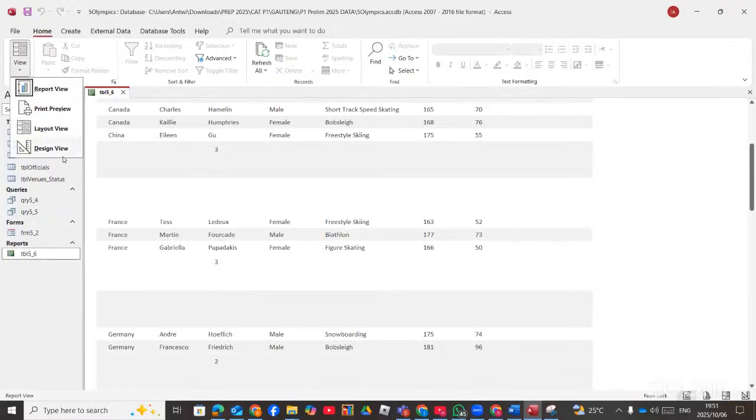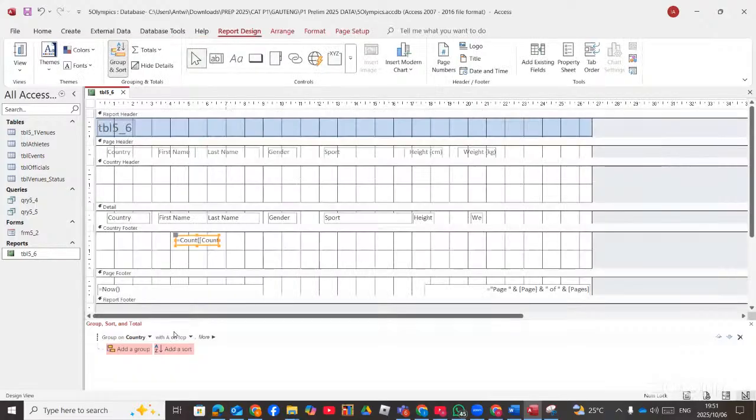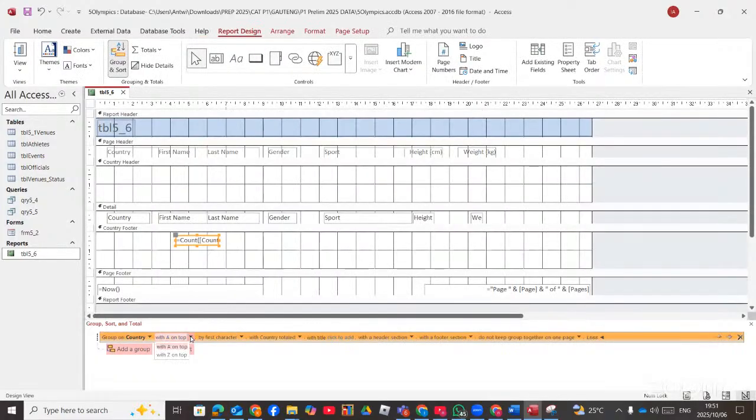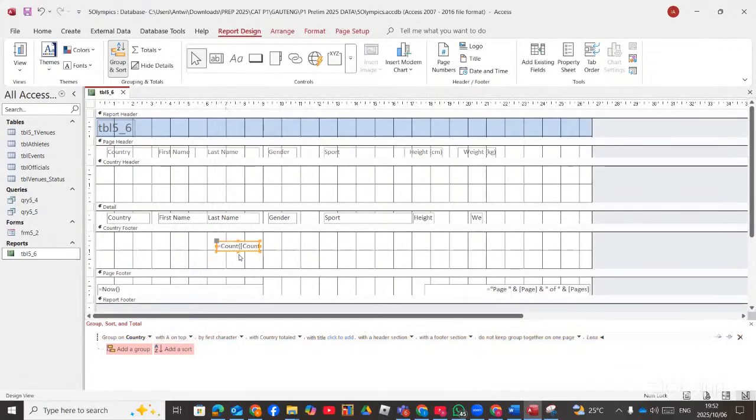So now, this one here, that's it, with A on top or Z on top. So you have to pick by the number of characters. And after that, you put the country name here. You can put it as a country name, as a field.